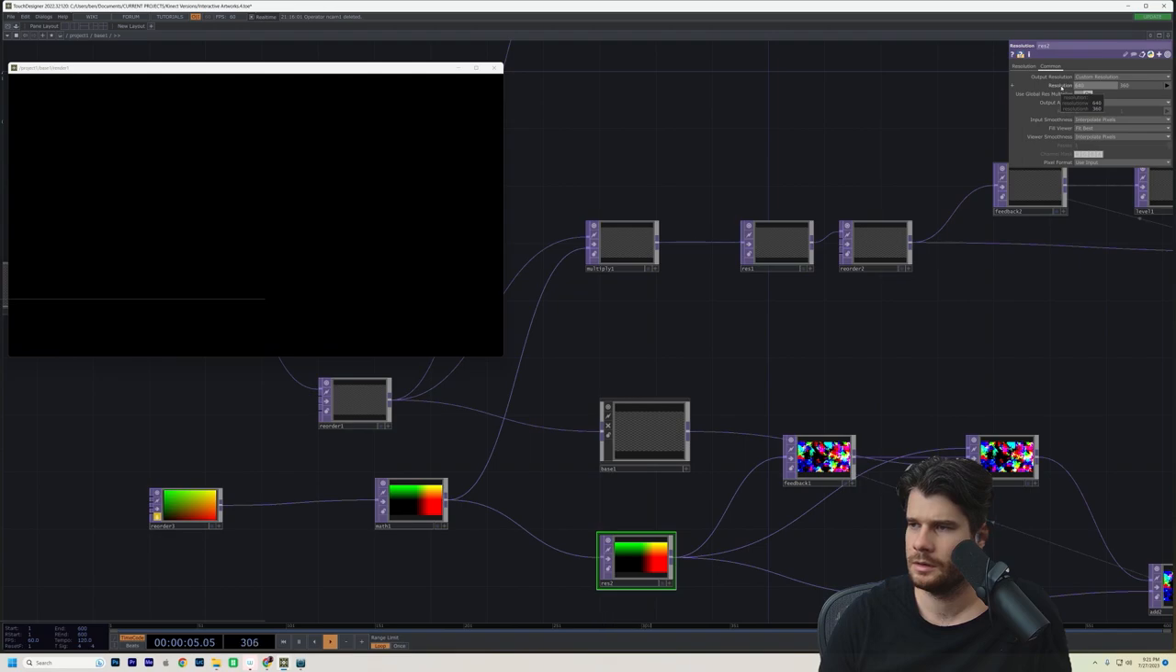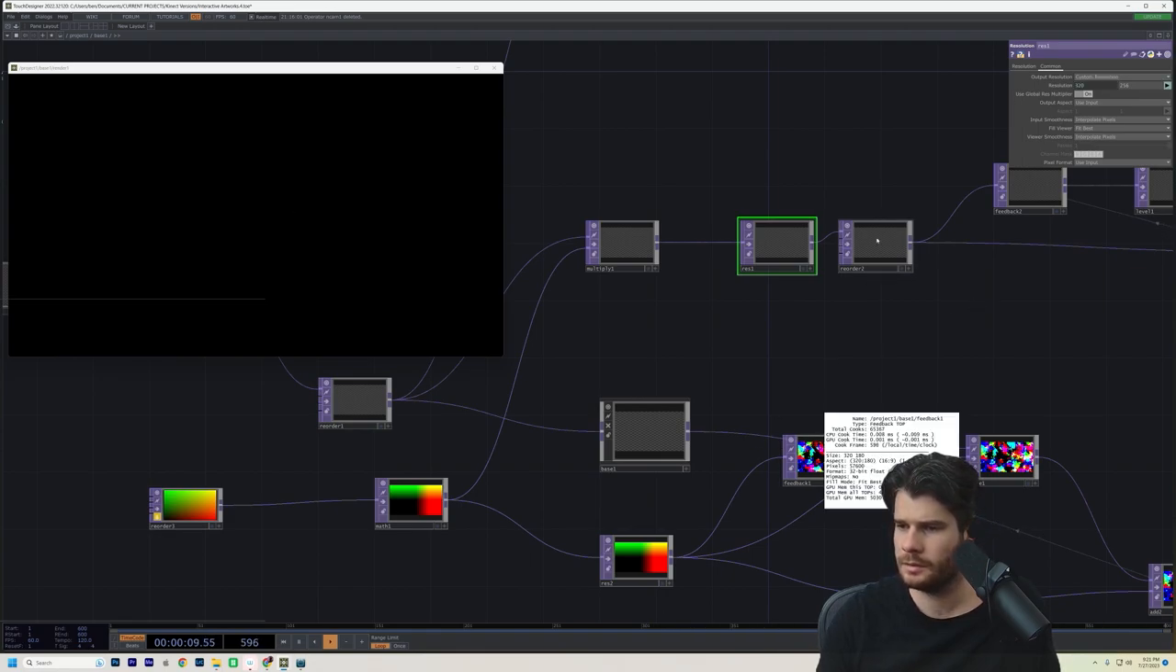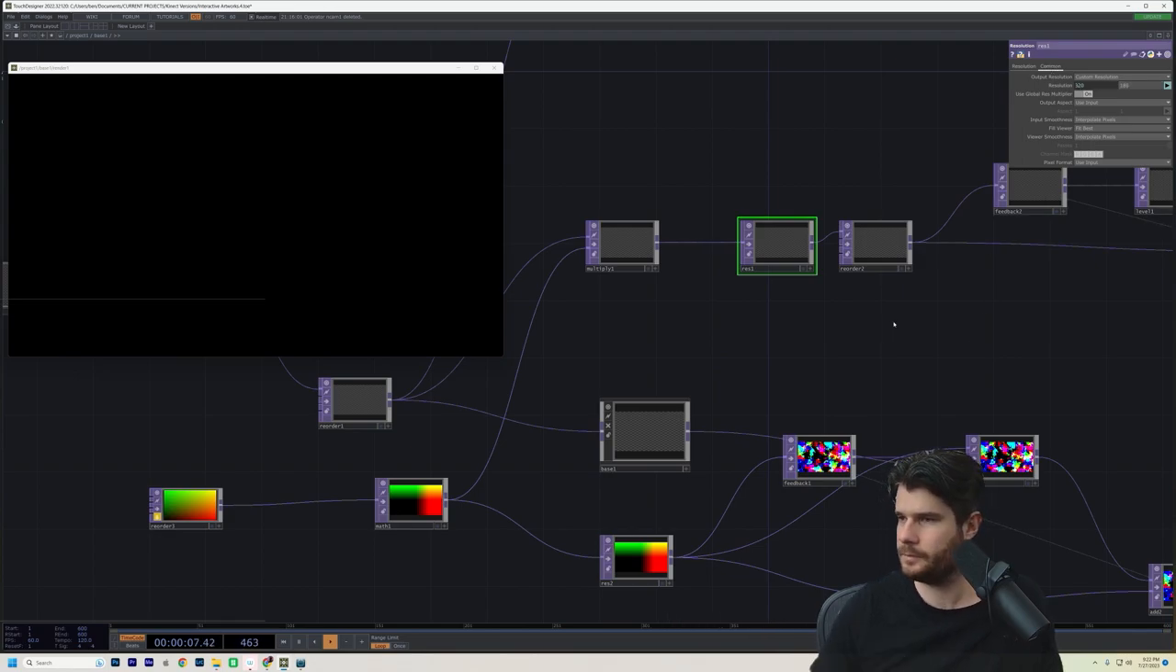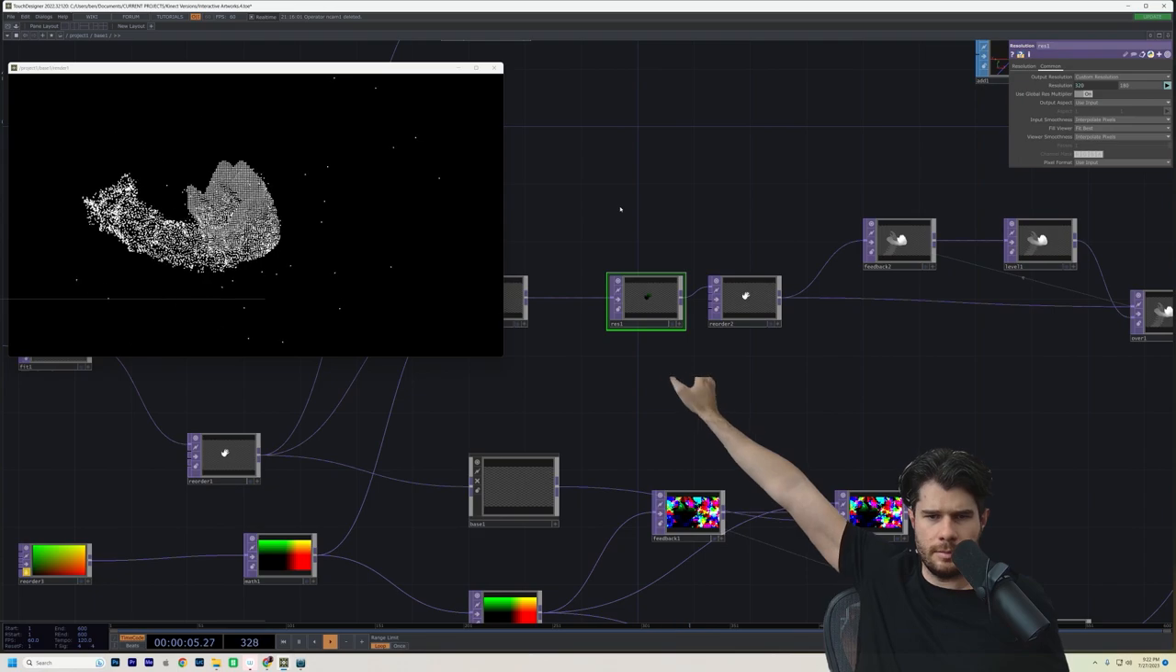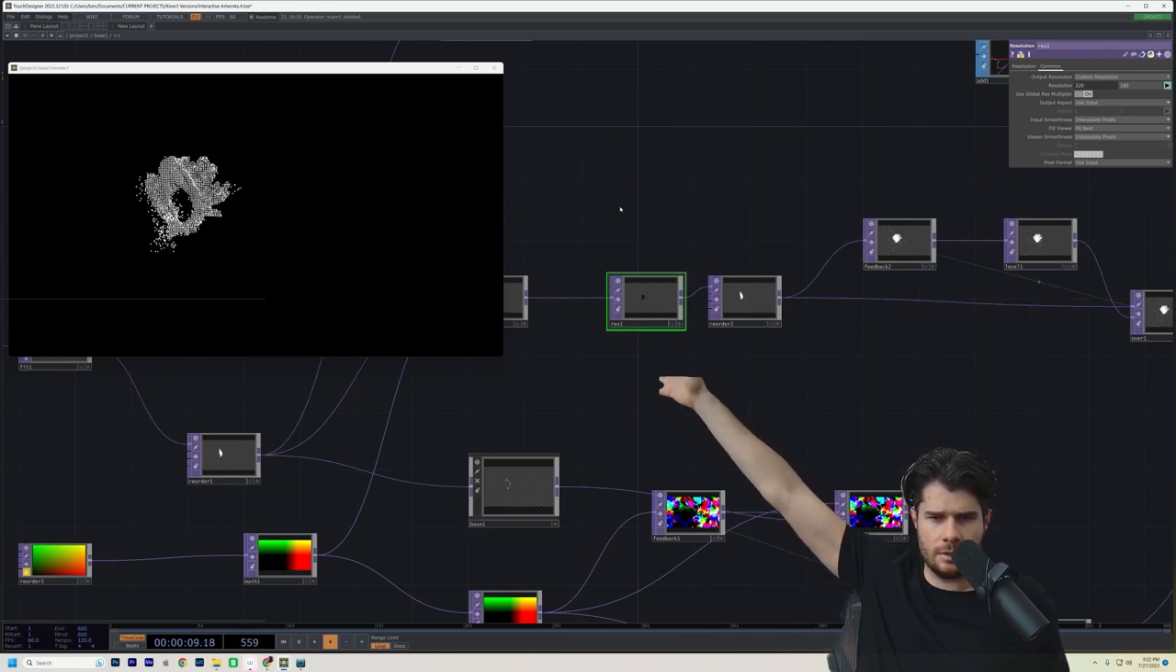So let's divide that by 2. Make this. What? Some bad programming, don't do this. But all right. That's far less particles. But that's sort of what we want. I don't really want a lot of particles.